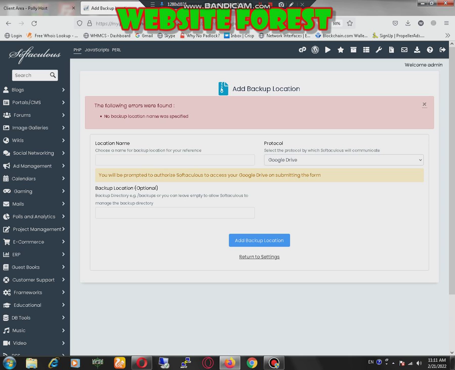No backup location is specified. I have made a mistake, we also need to choose a name. I give Google Drive. Okay. If you want to set a backup location, then give that. Otherwise, leave it and click on add backup location.